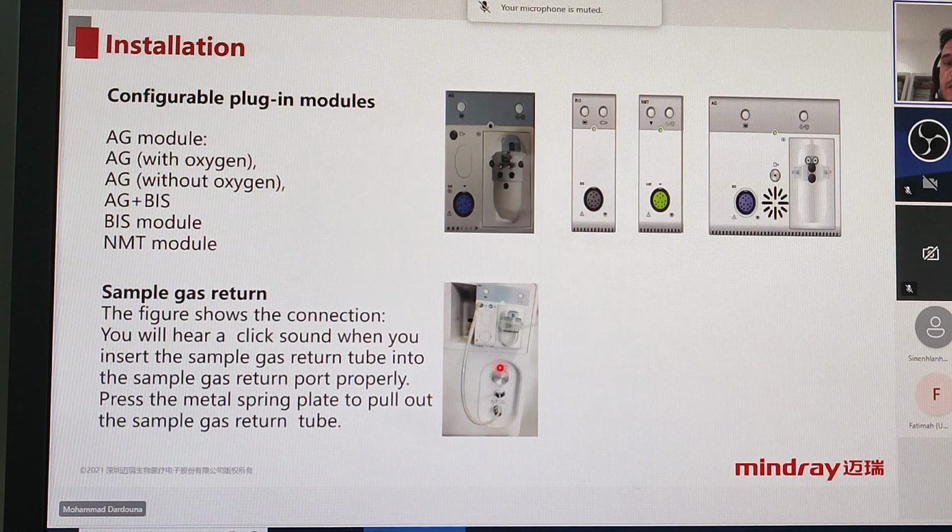So let's say this AG module is sampling around 150 milliliters per minute, or for neonatal, for example, 120 milliliters per minute. So we are not wasting this 120. It will return back to the breathing circuit.